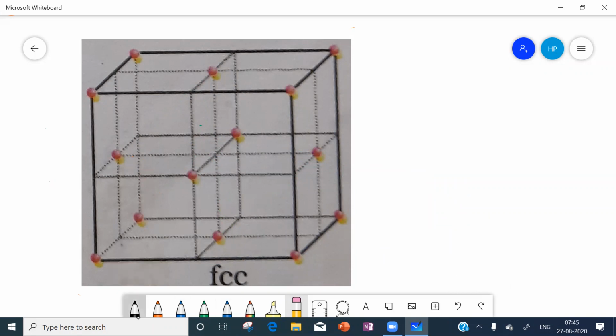Now we can call this one FCC unit cell. In this FCC unit cell, constituent particles are present at corners and face centers. Now, is there any other place called an octahedral void? That we want to know, and that is what we are discussing.